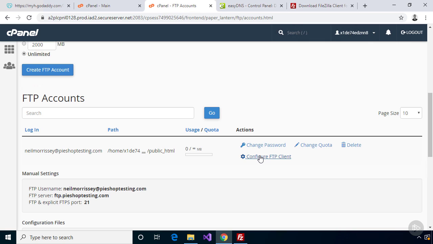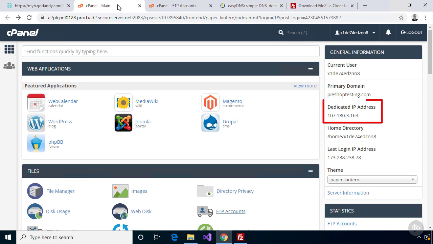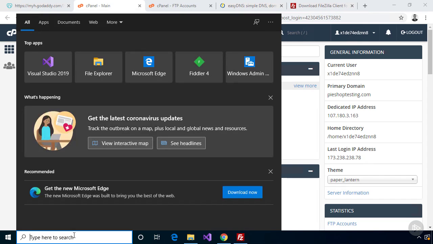We'll undo this later when we configure DNS though. First, we need to get the IP address of this web server on the internet. We can get that from the cPanel homepage. Let's make a note of this IP. Now let's search for Notepad on the local computer.